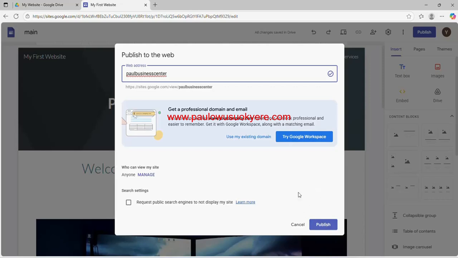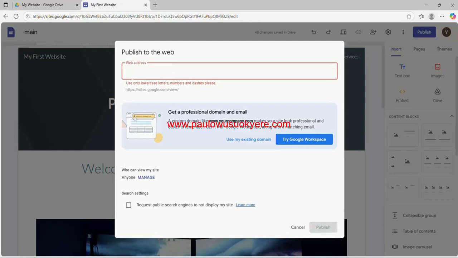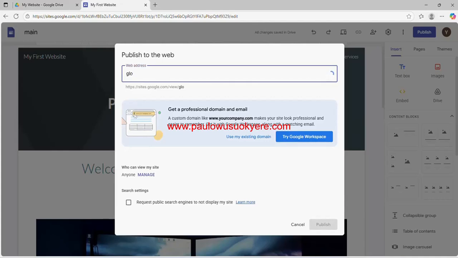Okay, and when I publish, the full address of my website will be this: sites.google.com/view/Paul Business Center. Okay, so let me try and type an address that is not available, or the one that someone has used, like, let me say global business, and see if it is available.